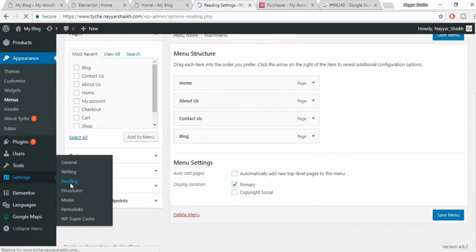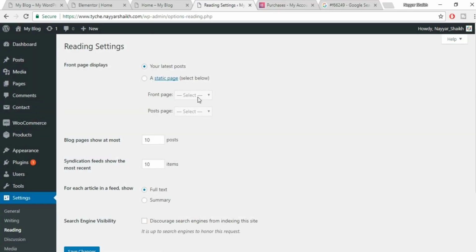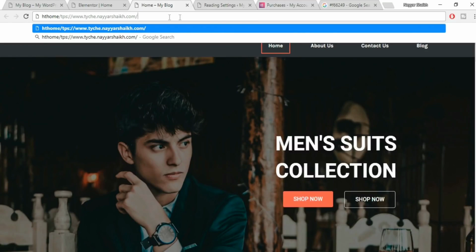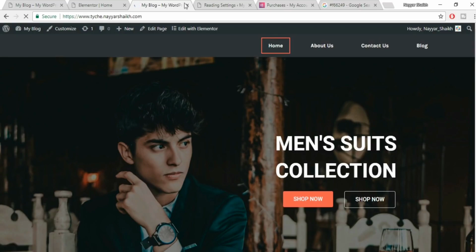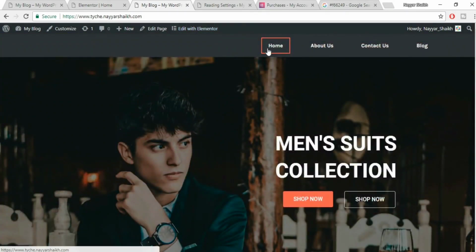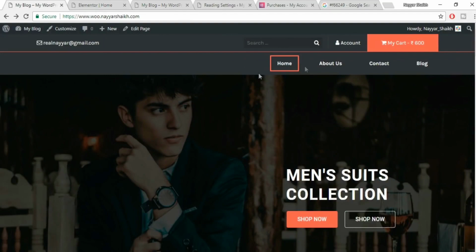So come back to your dashboard and hover settings and click on reading. Now under front page, first select this a static page instead of your latest page. Under front page, select home, click on save changes. Now what we'll do, we'll delete this home and we'll go to the main page, the home page. Okay, now as you can see, we are seeing the exact same page as our home page. So this has become our home page, which is really nice, which is really awesome.